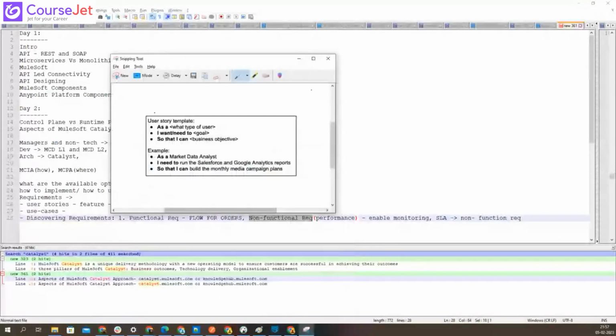Yep. So this is the example of a user story template. It will be like: as a what type of user, I want or need this goal. This will be the goal, and so that the business objective like this. So this is the template for the user story, and this is the example. But in the exam, you will not be getting this type of thing because it will just contain questions about the catalyst and what's the difference between FRs and NFRs. That is the most important thing.